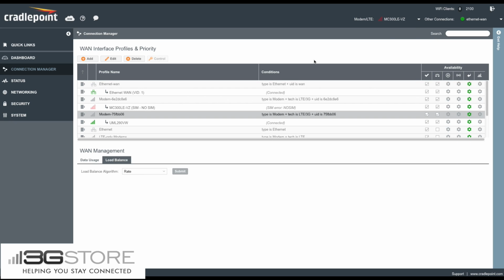So for this situation, we do not want to have all of our internet connections active and load balancing at the same time, because that would cost us a lot of data usage. We just want the LTE connections to be a backup. So we're going to go and uncheck the load balancing box. Now we are set up in failover.